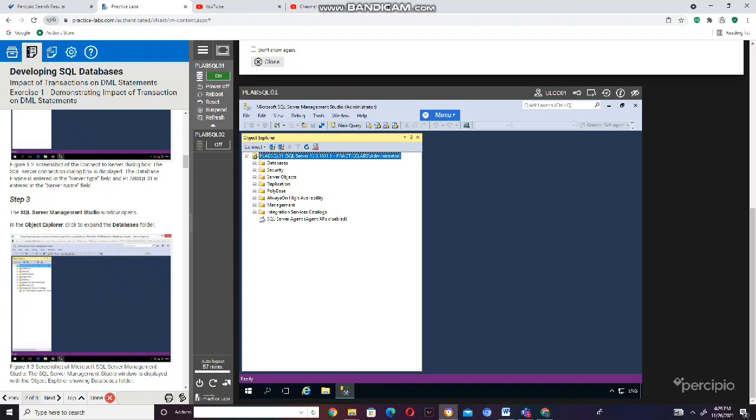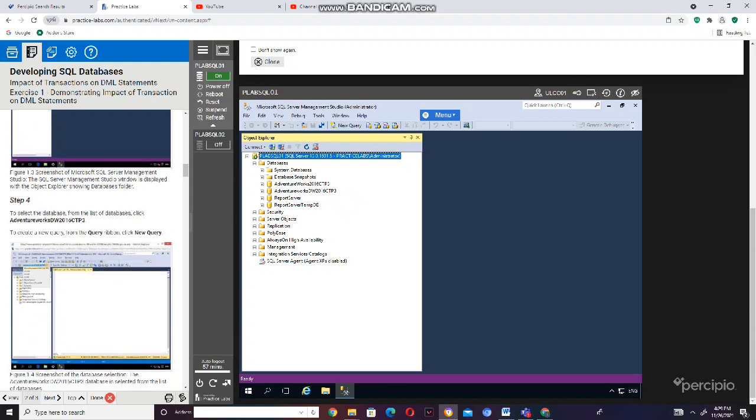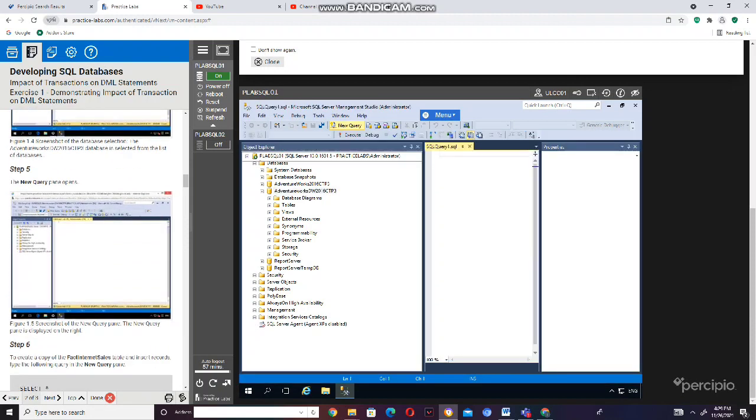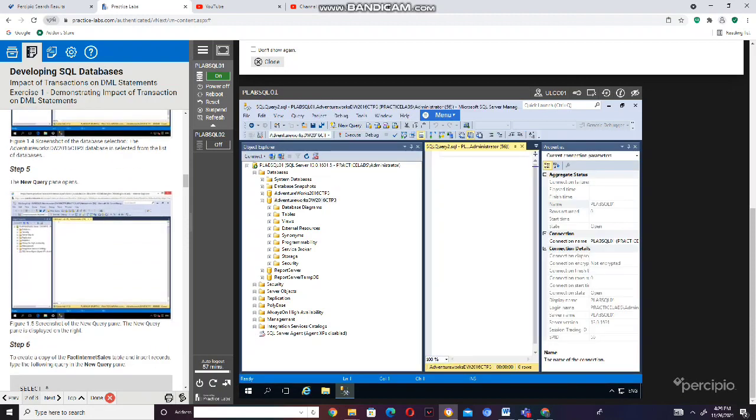Step 3. The SQL Server Management Studio window opens. In the Object Explorer, click to expand the Databases folder. Step 4. To select the database from the list of databases, click AdventureWorksDW2016_EXT. To create a new query, from the Query ribbon, click New Query. Step 5. The New Query pane opens.